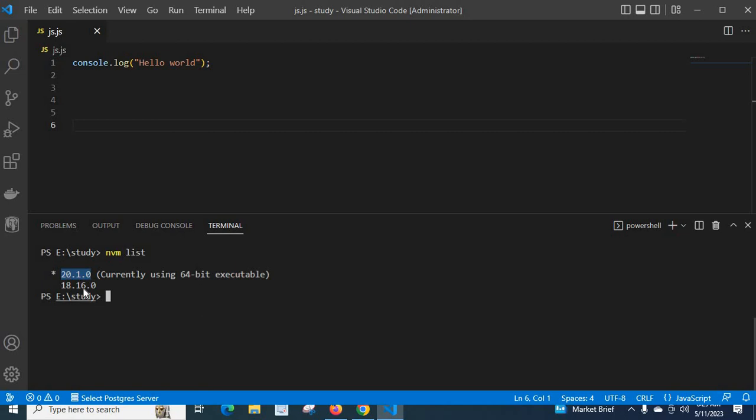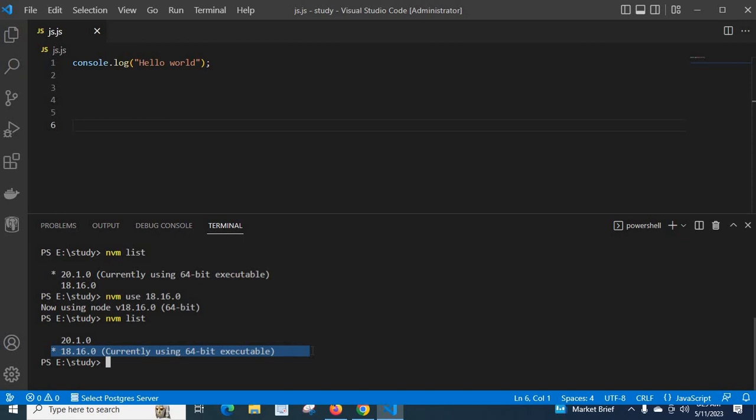If you want to switch to this 18.16.0, we have to use the same command. NVM use 18.16.0, enter. Look at here, now using Node v18.16.0. Let us run NVM list. Look at here, now this is the default Node version. So if you want to switch between different Node versions for different projects, you can use this Node Version Manager.